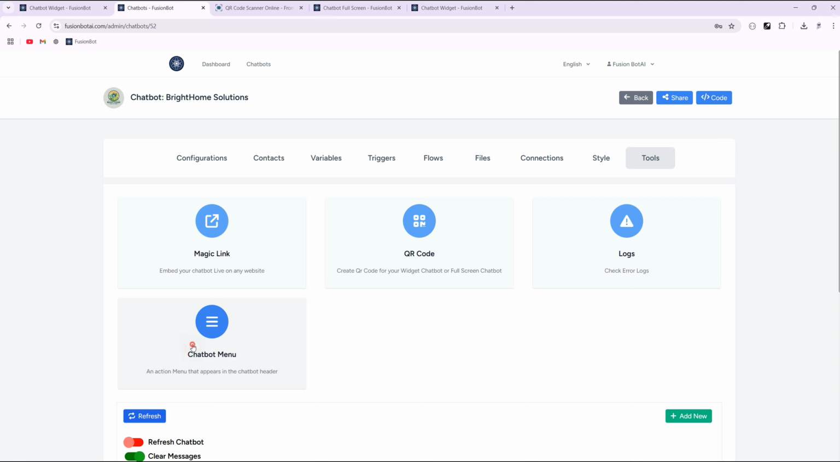Yes, that's it for this one, and we already explored the chatbot menu tool. So hopefully you get an idea about those tools, and of course in the future we're gonna add so many more other tools inside this tab.